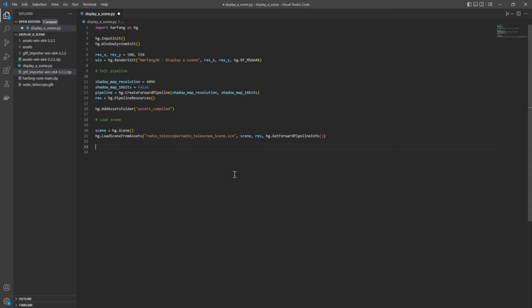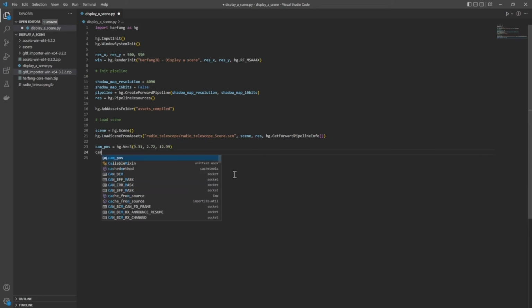We will start by creating a camera. Campos equal hg.Vec3, 9.31 in x, 2.72 in y, 12.99 in z. We will give it a rotation. Camrot equal hg.Vec3, minus 7.6 degrees in x, minus 143 degrees in y. And we create the camera.